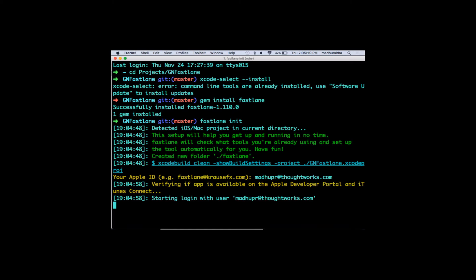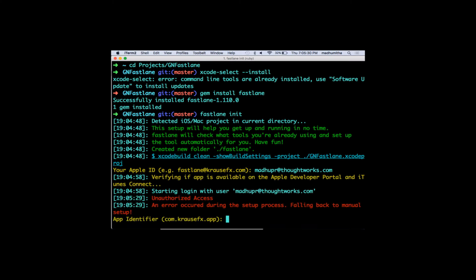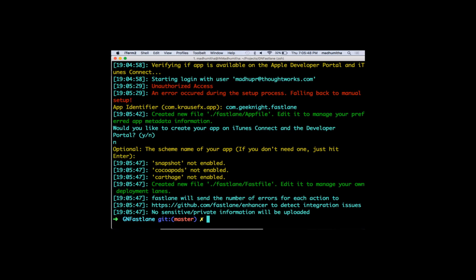Right now it is verifying whether the app is available on the Apple Developer Portal and iTunes Connect. It is giving an error because it is not connected with iTunes Connect. Now it is asking for our app name and app ID. So now Fastlane is initialized for your app.